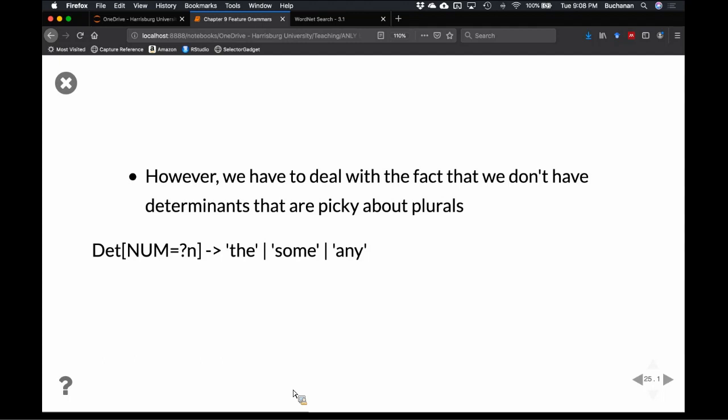However, there's always a however, I feel like, because English, like I said, it's dumb. If we have more strict rules, this would be easier, but then it becomes less of a fun problem. So some determinants don't care. They shrug. Like the, or some, or any, or many. These words don't care.